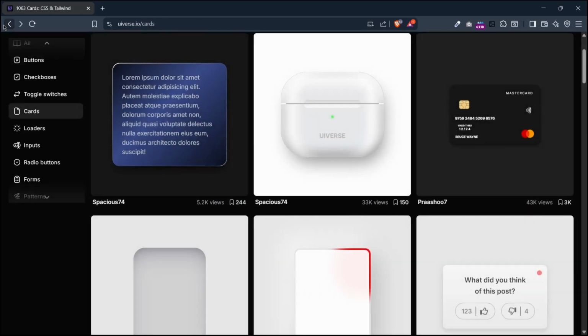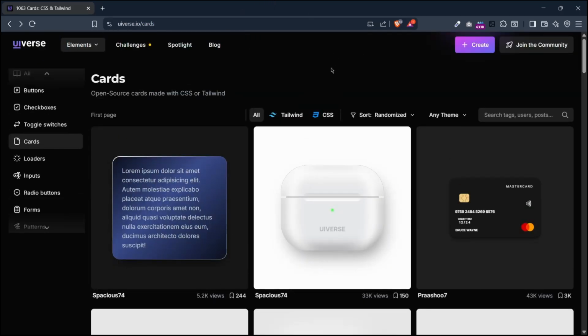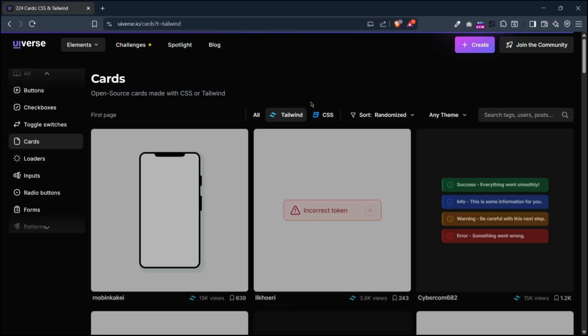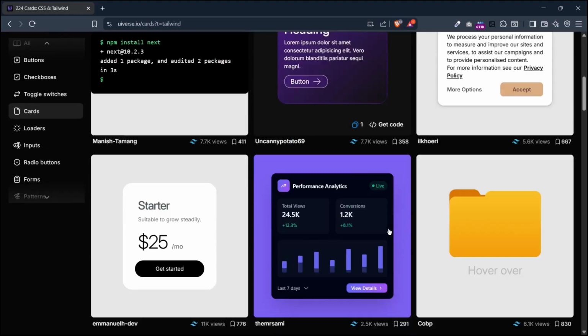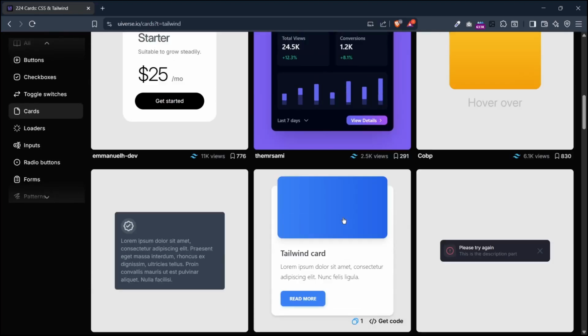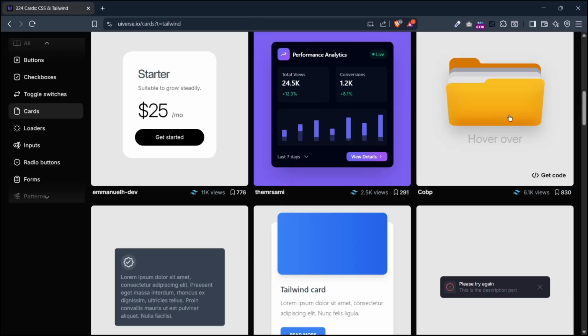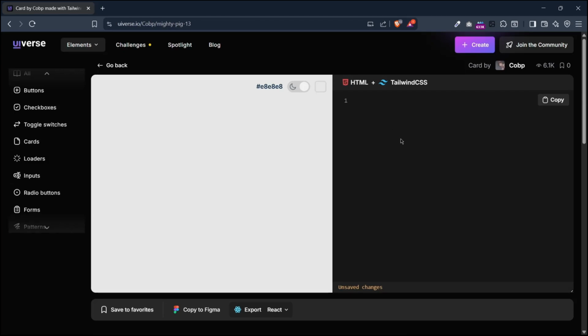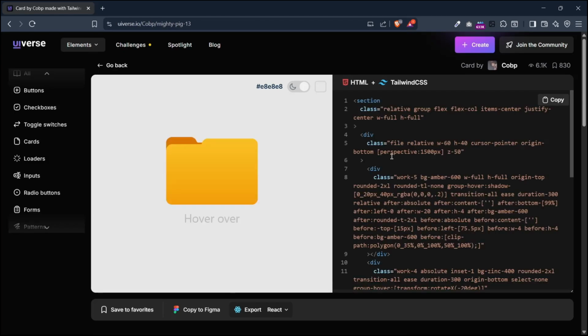So let's say we are working with a React app and we want something which is only built with Tailwind. We can go to the Tailwind section and these components are all built with Tailwind. I want this component. I want to export this into my website. So I'll click on the get code button and this will be the Tailwind that I can copy from here and import into my website.